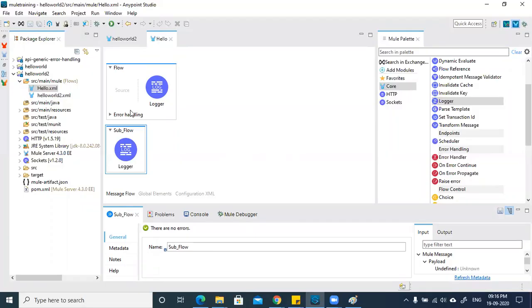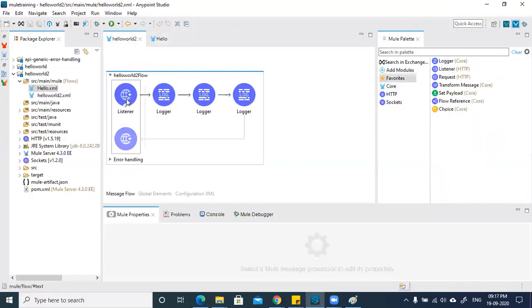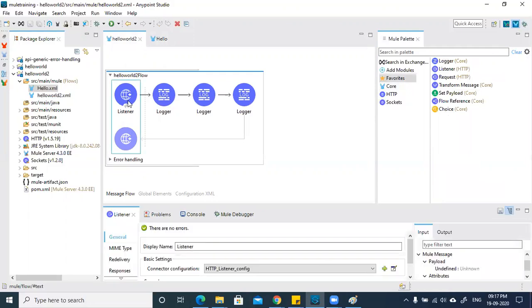If you see, you can just notice one difference, which is in flow, you have something called the source, and then you have a small dotted line, and then here you can write something, like in my case, I have a logger. But in case of Subflow, this portion is not available. So what is this part? Here in this example, you can see it has a listener.